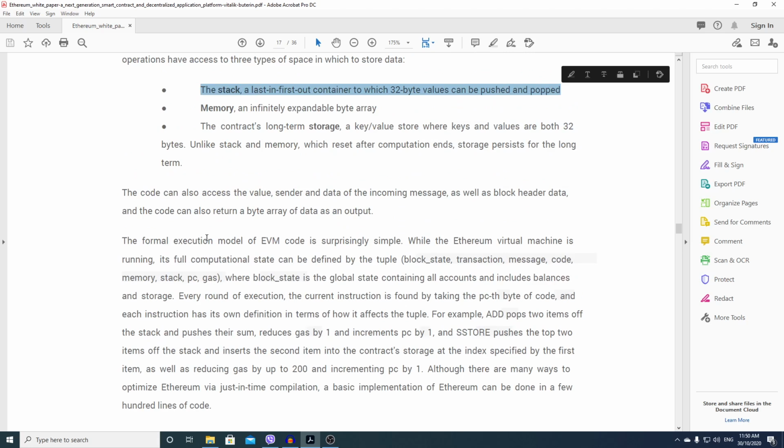which is very easy to implement in code. There are data structures that are really like a stack already. Memory is a byte array, so it's also fairly easy to implement. You use a byte array, and byte arrays already are expandable in most programming languages. And the contract long-term storage could be done with a database or a hash map, a key-value store. So these data structures are fairly easy to implement.